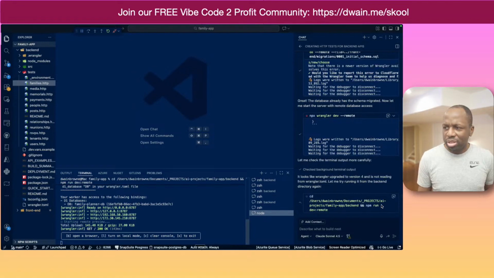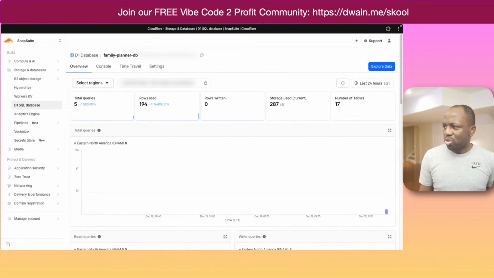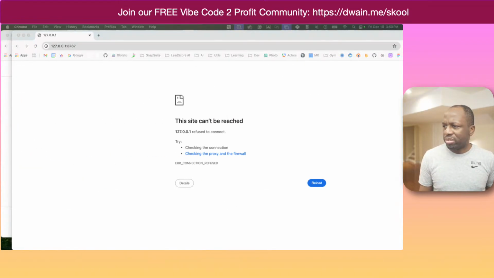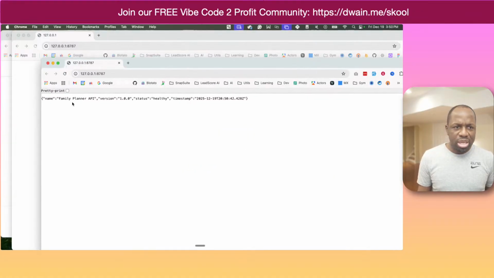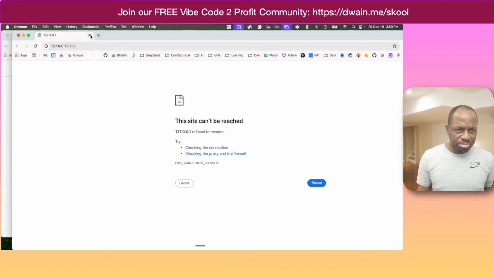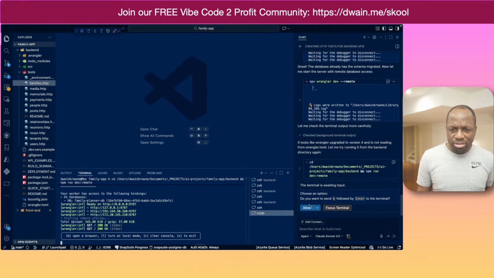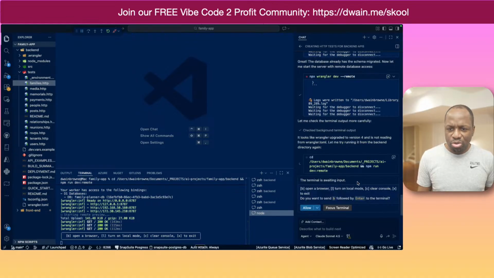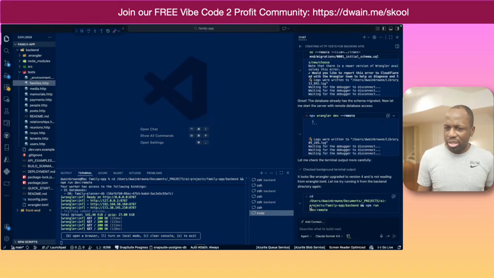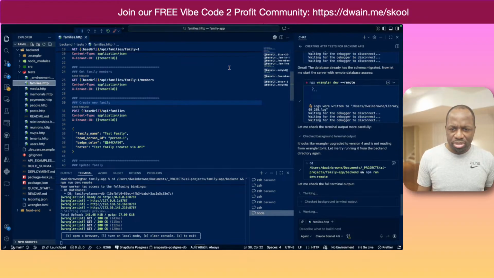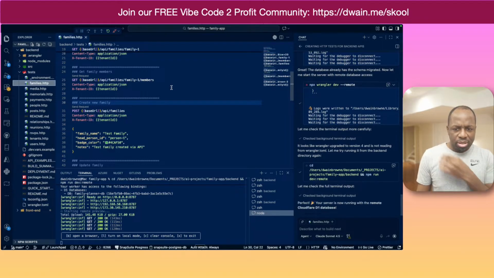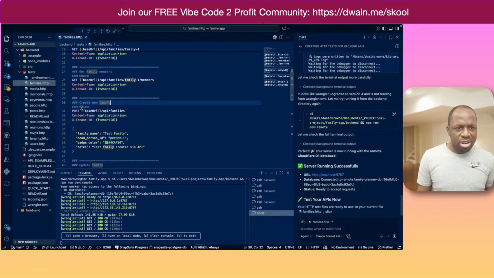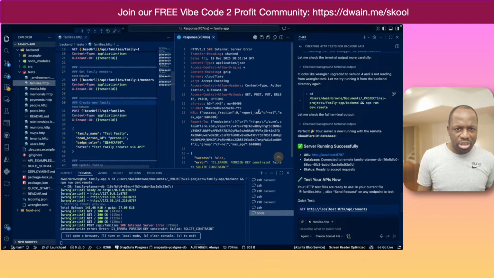Fantastic. Allow. Okay, so by the way, what it's doing is just opening up the browser and just doing this. Yeah, so that's showing me that it's doing something. So now what we're going to do is allow. Looks like Wrangler upgraded to version 4 and ready. Okay, that's fine. Okay, let's go here now. Okay, server is running.